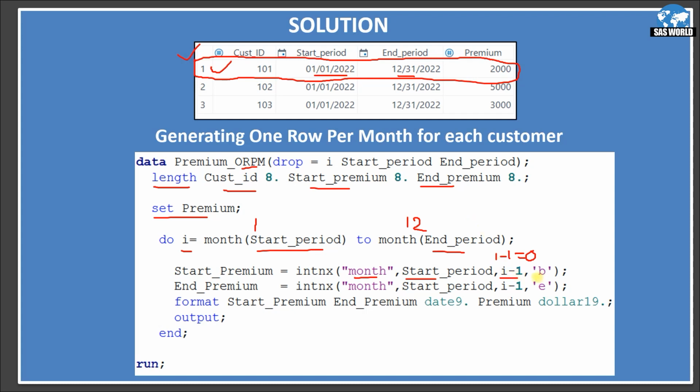Now, next thing, we are using one option that is called B. B means beginning. So we are telling SAS that for the current month, whatever date it is, just pick the first day of that particular month as a date. So the first date of January month would be 1/1/2022. So it will pick it and assign this to start premium. So for this 101, it will be 1st January 2022 as start premium.